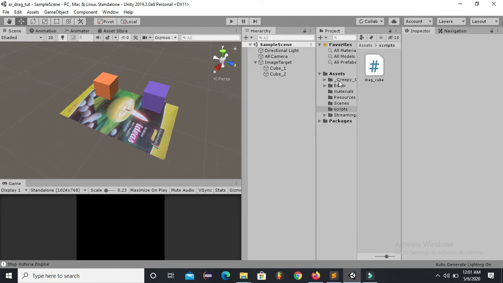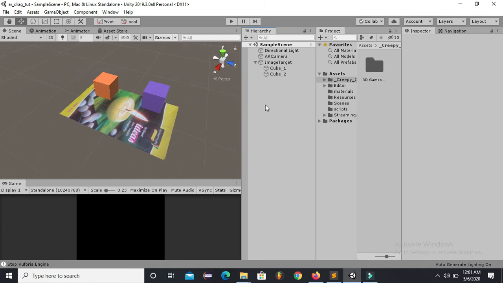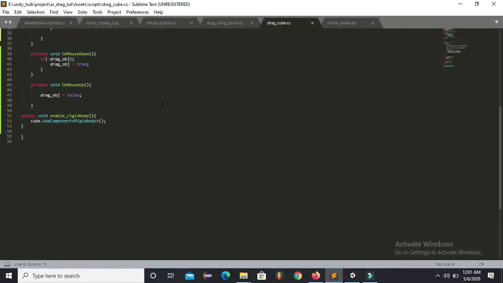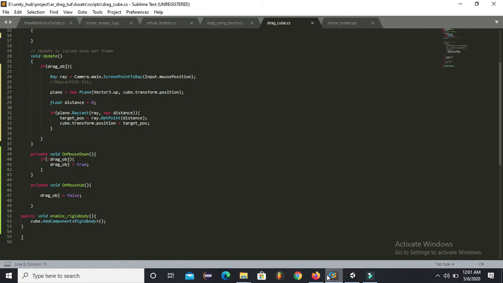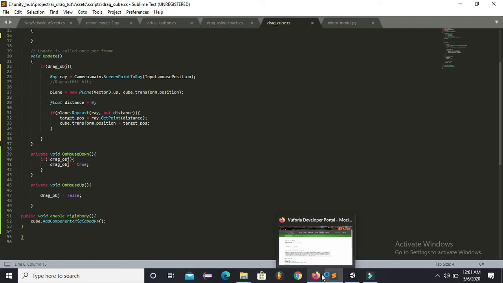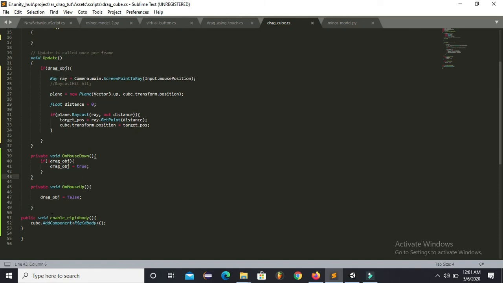I have downloaded this particle effect package Creepy Cat from Asset Store, so you can import it from there. It is free. And now I will make some changes in this script. So now you can see that whenever the object falls off the target image, it doesn't get destroyed, which means it remains in the scene. So we want to destroy this object as soon as it falls off the target image surface.